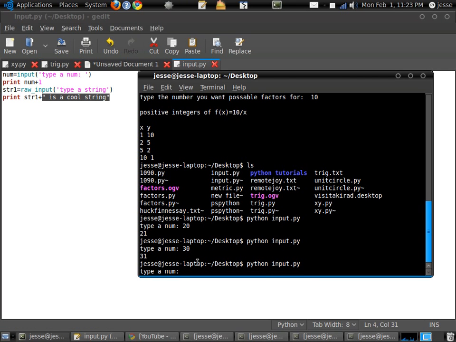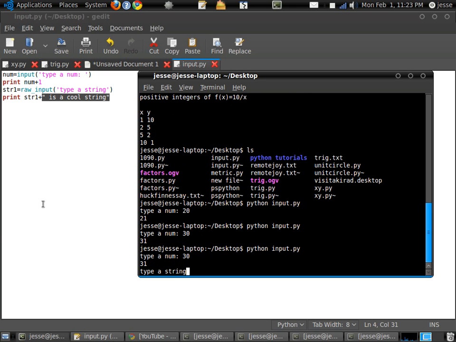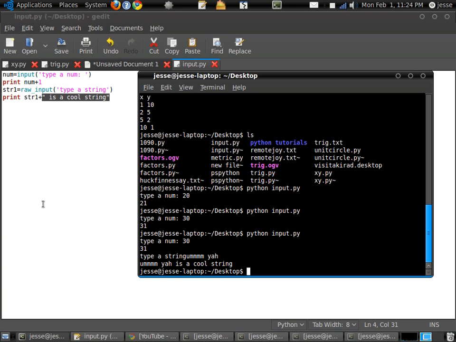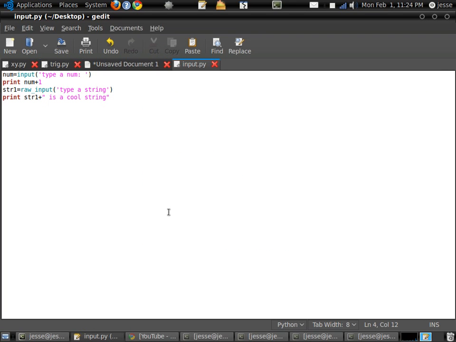Okay, it's going to ask this part first because it runs downward. So let's do 30, and it's going to add 1. Then it's going to ask us to type a string. Yeah, is a cool string. So that's pretty much inputs.